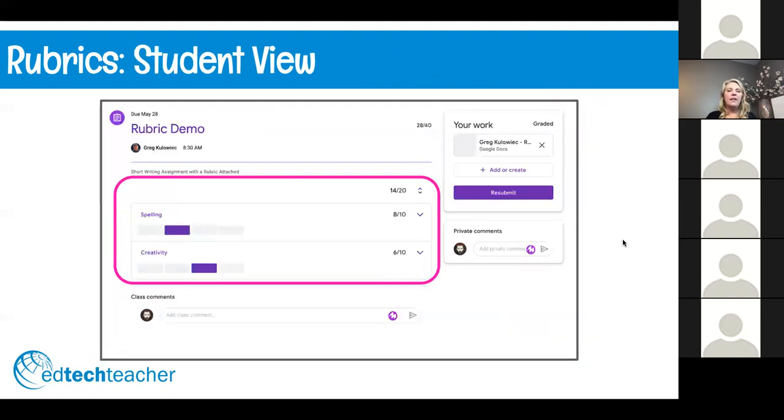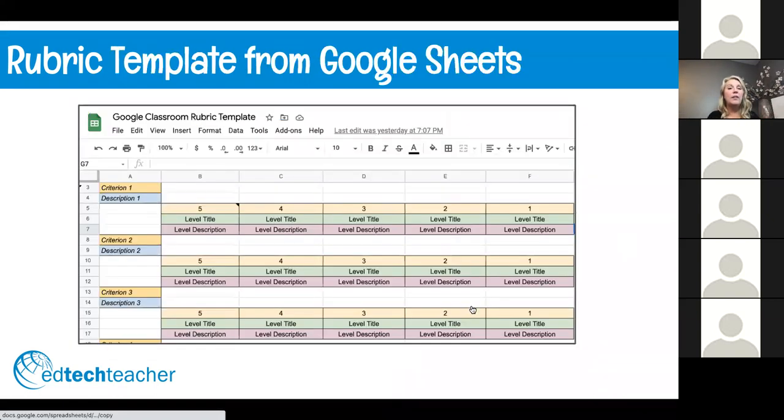And then this is what kids would see when they go to get your feedback. They're going to see the rubric, and they're going to see the different criteria. Okay. And then they're going to see what they got on it, if you will. Okay. So rubrics take a while to build at first, but there's 2 different ways to build them. One is the way I just showed you in Google Classroom.